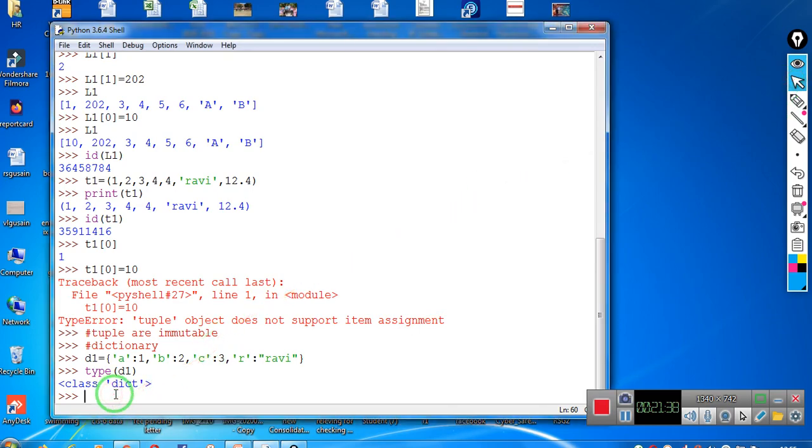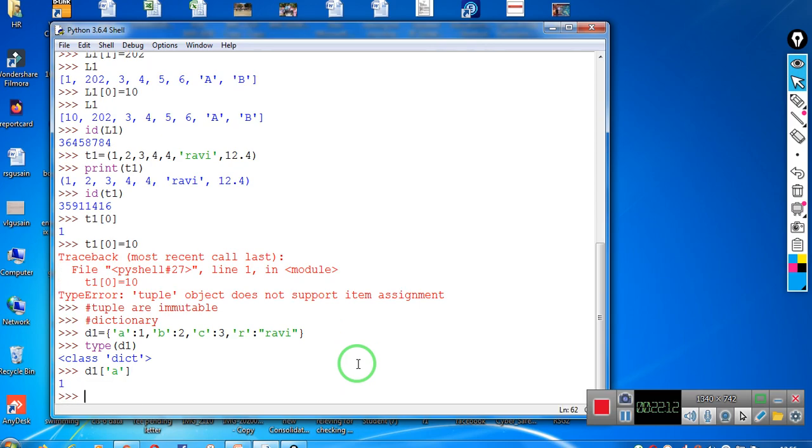So now if I want to print a particular value, I have to write the name of the dictionary and then, within square brackets, which is known as the slice operator, the key. If it is a string key, you have to write it within single quotes. If it is a number key, you can directly write the number. Since I have created a string key, I will write it within single quotes. So A is a key. Now whatever value is assigned to A, it will print that particular value. So 1 is assigned to key A, so it printed 1.